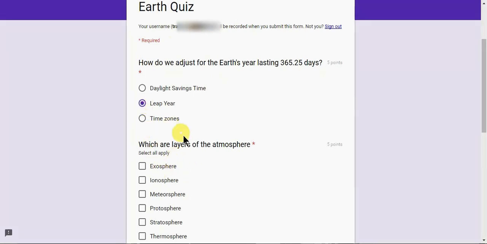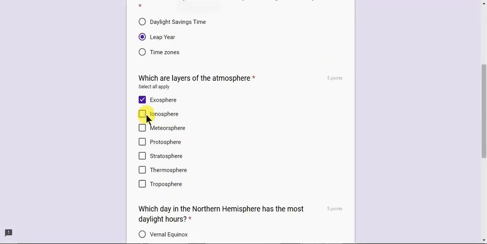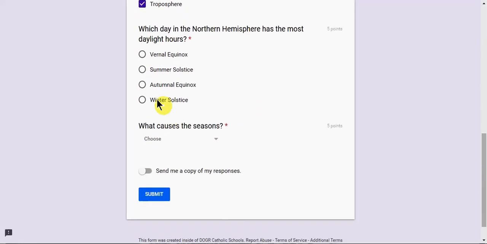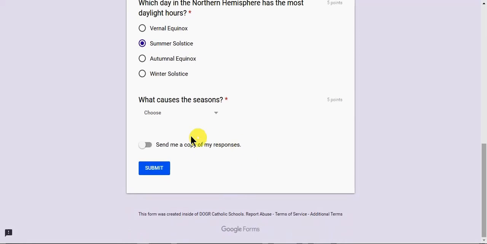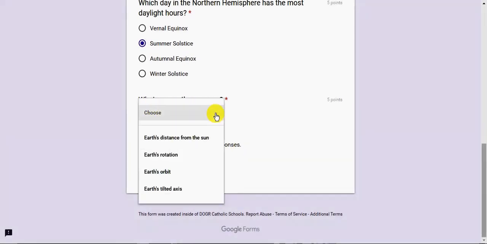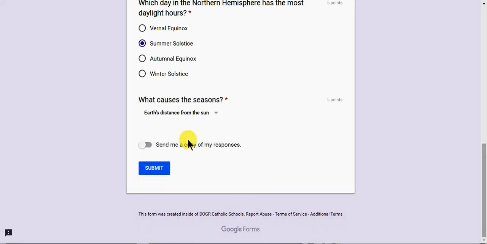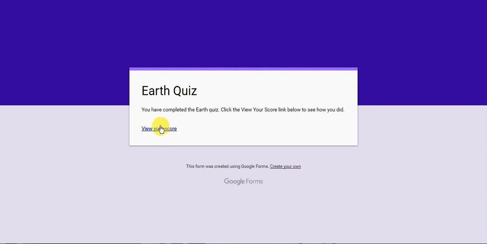So let's go ahead and answer our questions here. And I want to at least get one wrong. By the way, this is the drop-down question, how it looks to students. So I want to get this one wrong so you can at least see what that looks like. We'll click submit. And here is where the message appears that we created for the completion.